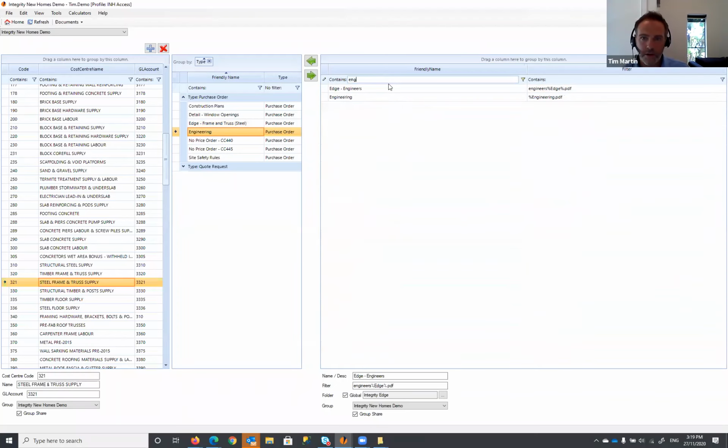Just type in ENG for engineering, and it will show us here. So the engineering file is any file that's named with engineering.pdf at the end. The percent is a wildcard. It means any number of characters can be at the start. So the file could be named anything as long as it ends with engineering.pdf. And one other thing to look at as well is that the file has to be put into the engineering Dropbox folder for it to be accepted automatically when you send it out.